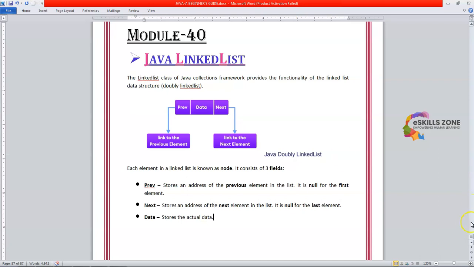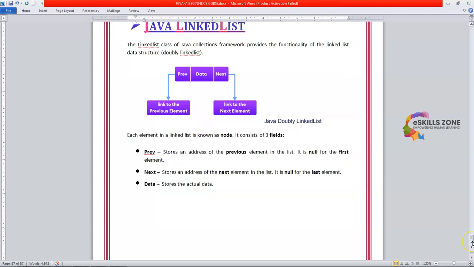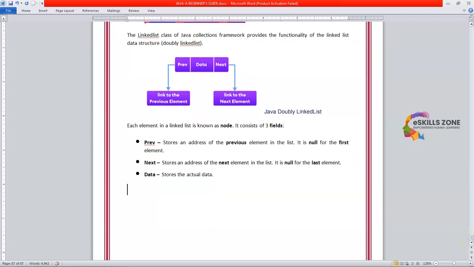So now we will discuss how to create a Java linked list, but before that we must understand the concept of prev, data, and next. The data is the actual data, whereas prev is used to store an address of the previous element in the list, and next is used to store the next element in the list. Now we'll discuss creating a Java linked list.